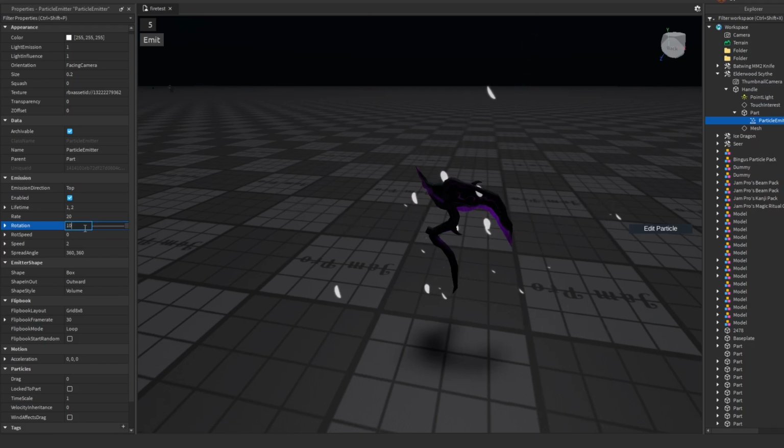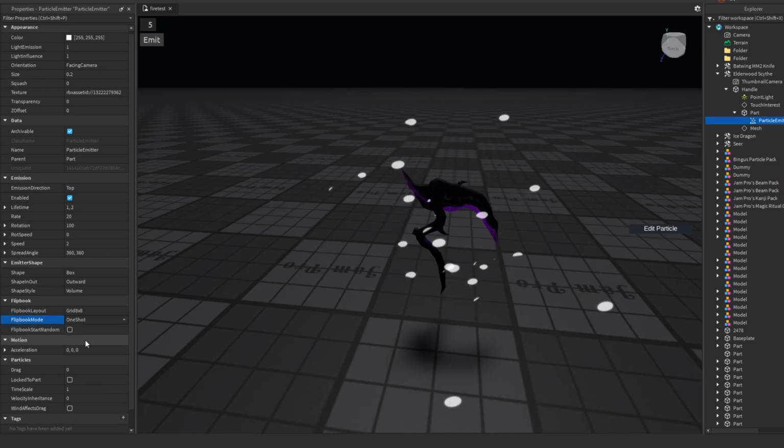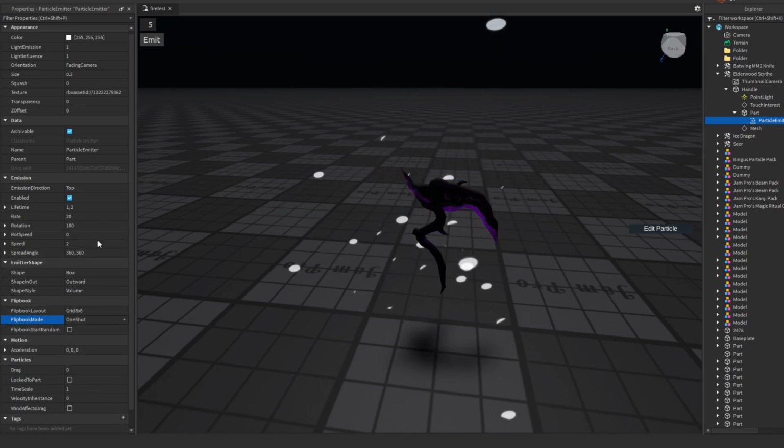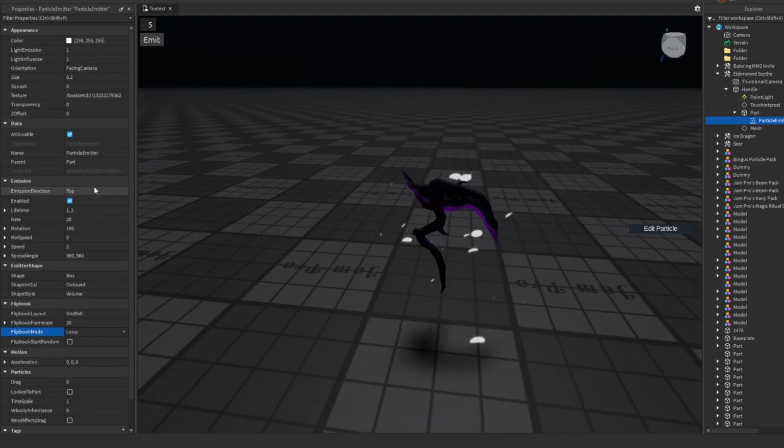I'm gonna add a rotation speed of about 100. And I'm gonna change the flipbook to one shot so it only loops once. Okay, so what I'm gonna do is increase the lifetime, but then decrease the rate and heavily decrease the speed so it doesn't go too far. Probably give it some more speed.